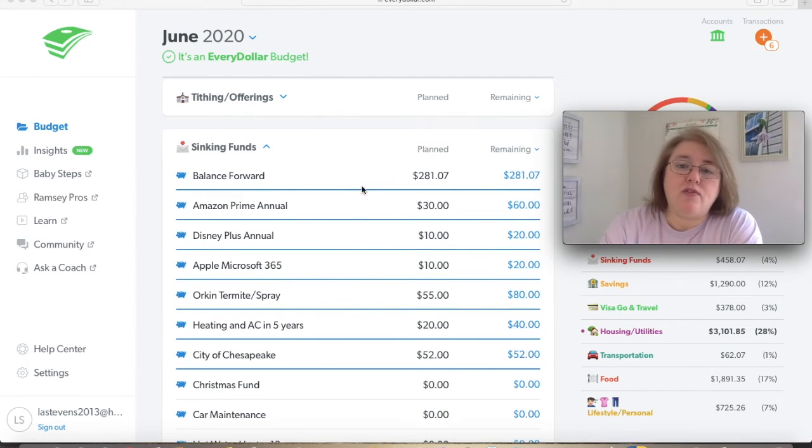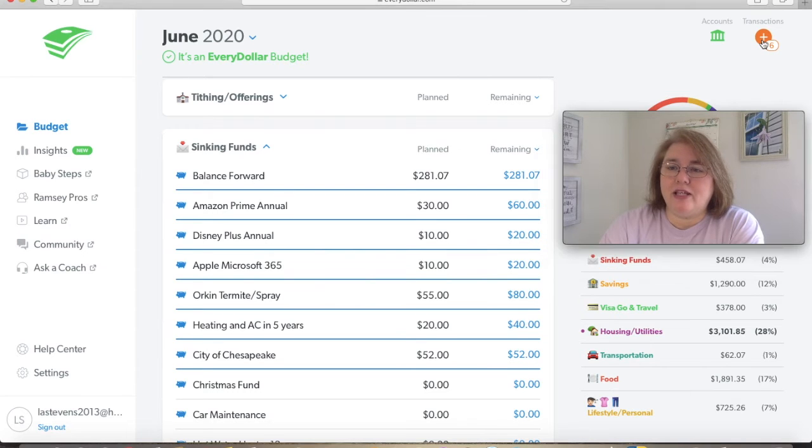It could be cash envelopes you do this in. It could be a number of ways of doing it. This is just how I track it. And I just let it roll every month with the amount. So that's the sinking fund. So let's see what I have left here to put.